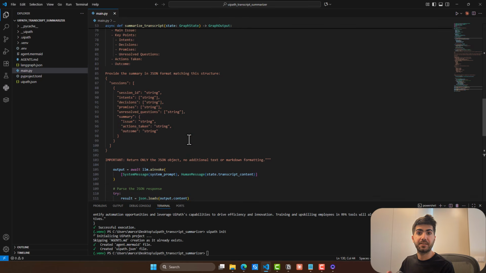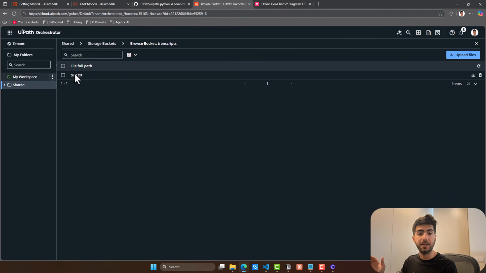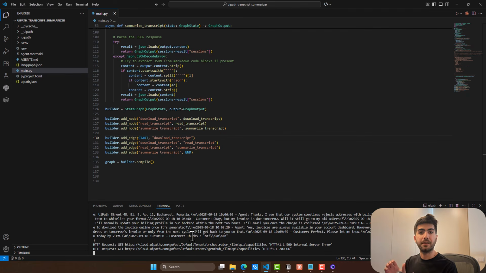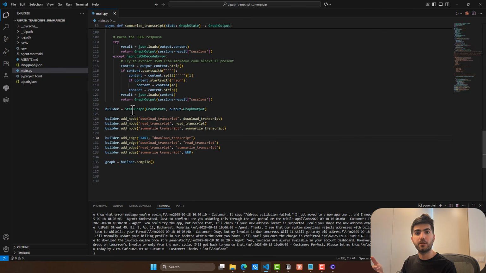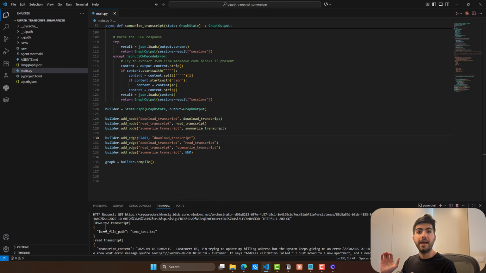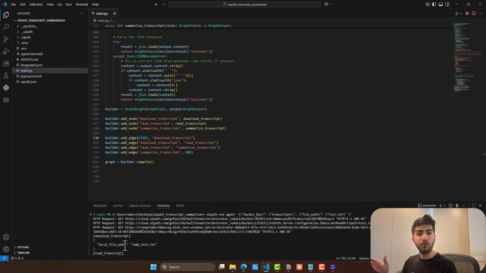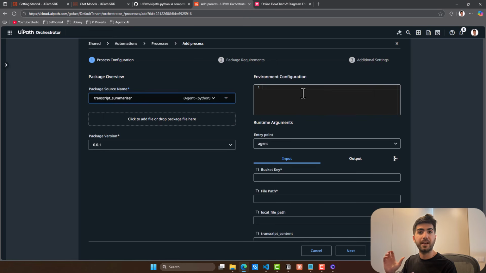The agent that we'll develop will be a transcript summarizer. It will get the transcript as input from a UiPath storage bucket, read the file contents, and use a generative AI model to summarize and extract key information from the conversation, and then give as output a structured JSON. We'll develop this agent, test it, and then learn how we can deploy it to UiPath Automation Cloud.